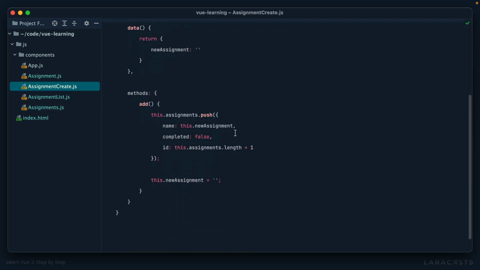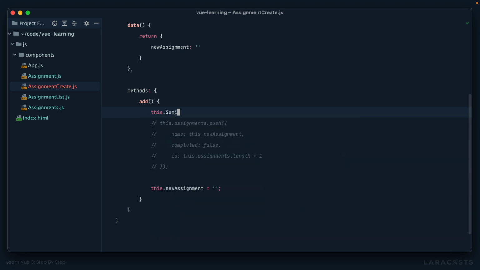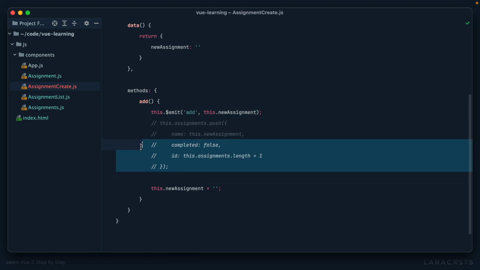To emit an event, we can, let's comment this out. We can say this.$emit, and note the dollar sign. That just makes it clear that we're calling a Vue-specific method. Emit an event with the name, whatever you want. Why don't we call it add? And then as the second argument, we can pass through any data we want. In this case, we should probably send through the new assignment. Cool. So now think about it.